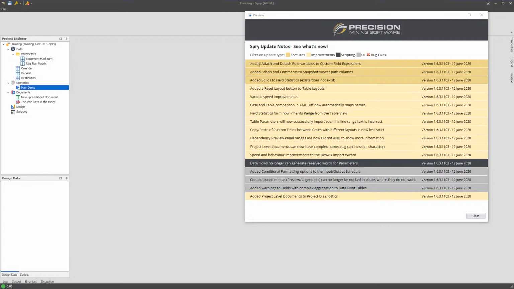But in terms of what's new feature-wise, we've added the attach and detach rules to custom fields. So if you want to use your haulage rule names, you now can. I'm not going to demonstrate; you should be able to find them pretty easily. If you want to return them, you want to use the text wrap, so it'll be text of the haulage attach rule. If you're unsure on how to use it, just let us know.